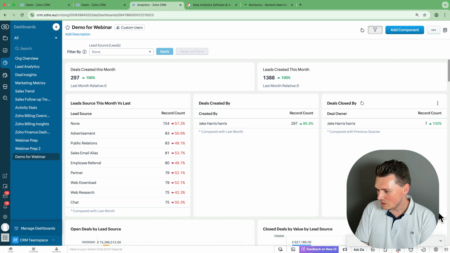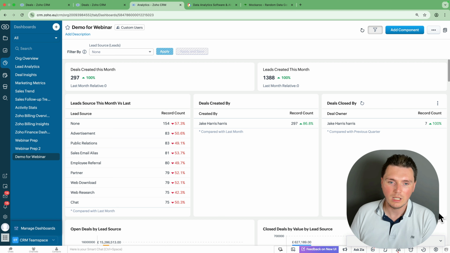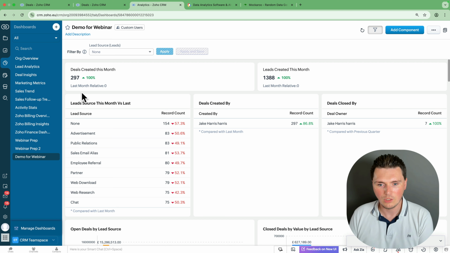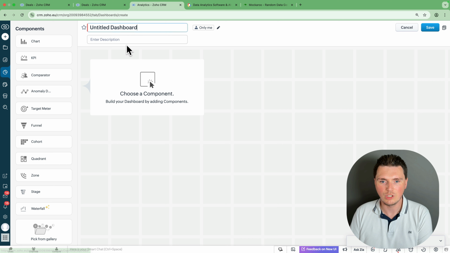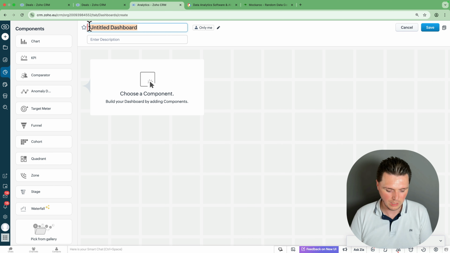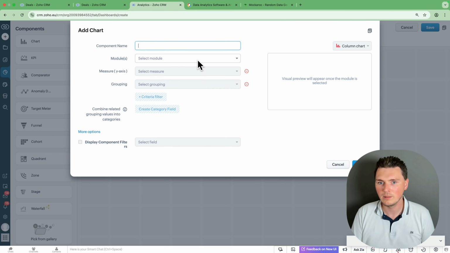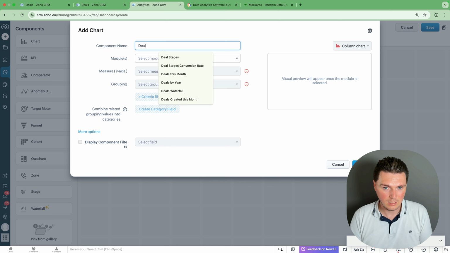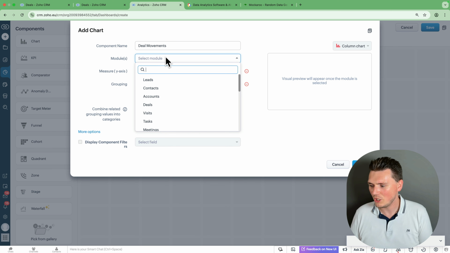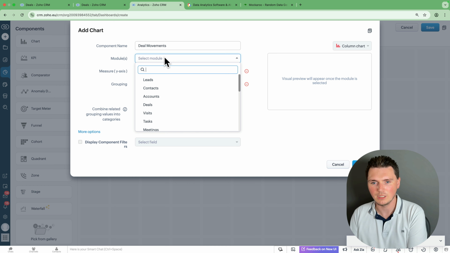Okay, so I'll just leave the comments for a moment whilst I do one final report that I think is really powerful. I'm going to create a new dashboard just so it's a bit cleaner, and I'm going to call this deal drop-off dashboard. I'm going to create a new report in here, and we're going to go in and create a chart. We're going to do a quick chart. We're going to do deal movements. And this is going to make sense as we go through it. It's going to sound a little bit complicated at first, I suspect.